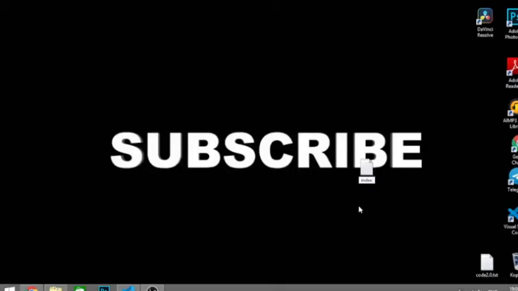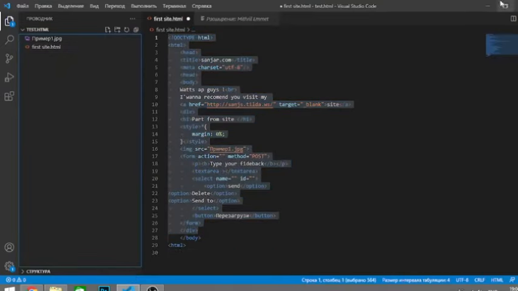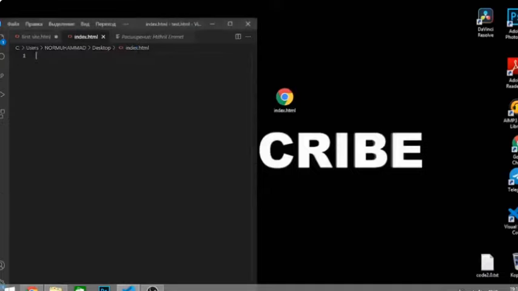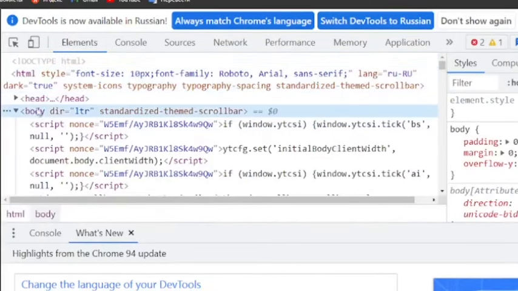In this video, I'm gonna show you how to transform a TXT document to the index.html file, open it in VS Code and start writing your first code, and even open all of this in your browser page.